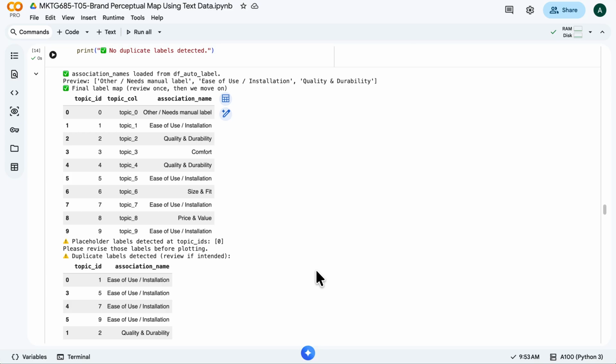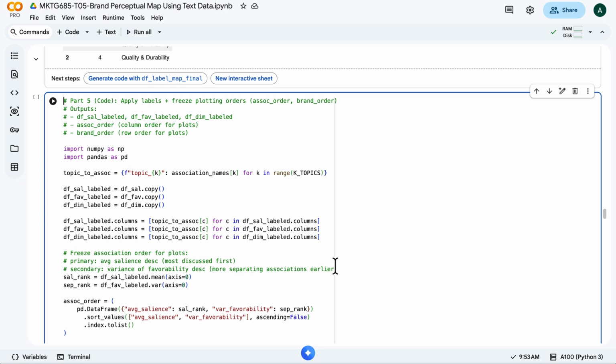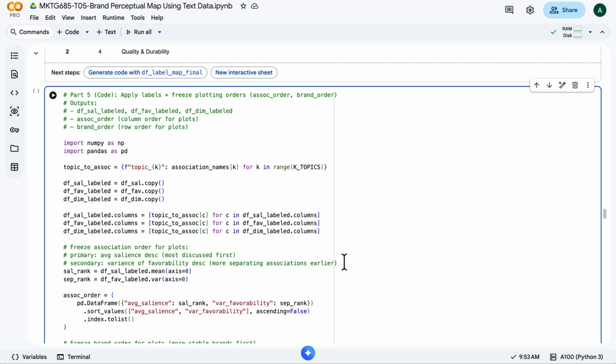That table is a key deliverable because it documents your labeling decisions. Now we apply the labels. We replace topic column names with association names in DF-PO-SAL, DF-PO-FAV-DUCE, and DF-PO-DIM, producing DF-PO-SAL-DUCE labeled, DF-PO-FAV-DUCE labeled, and DF-PO-DIM labeled.